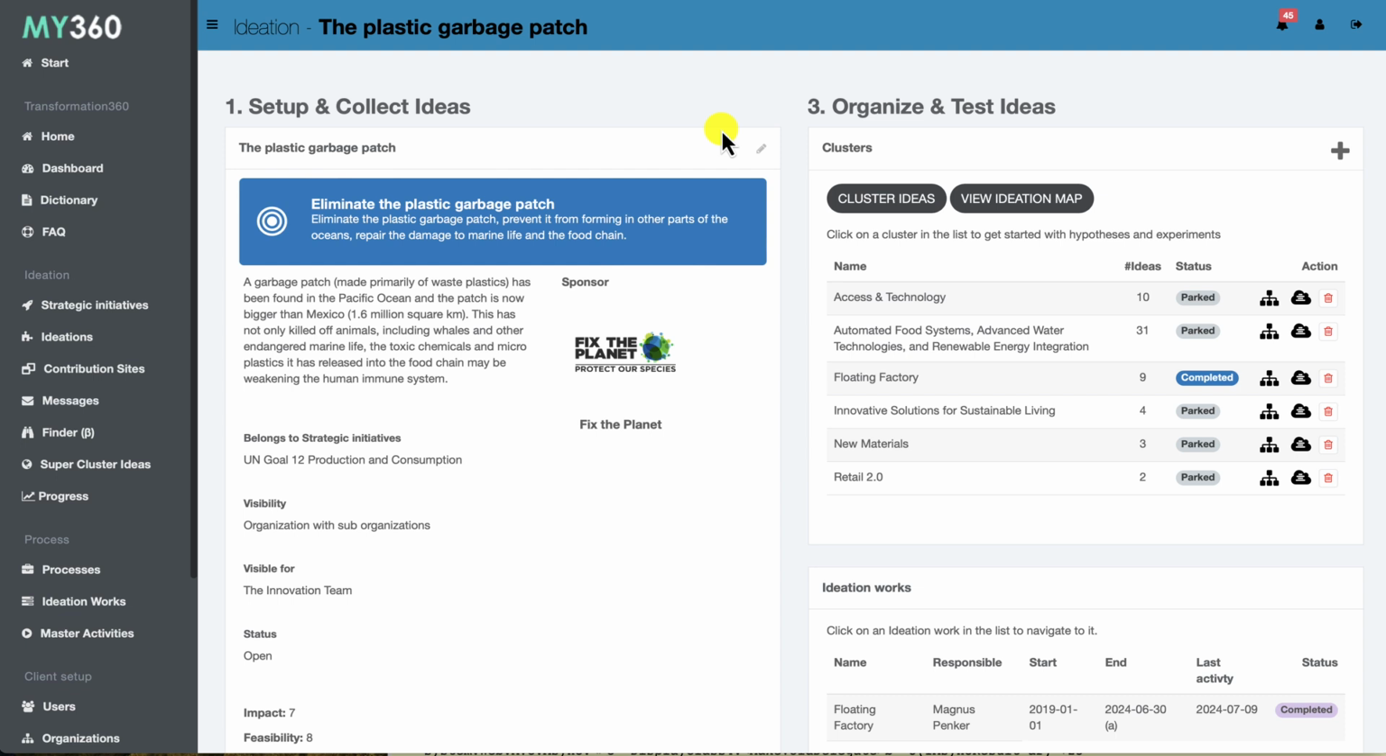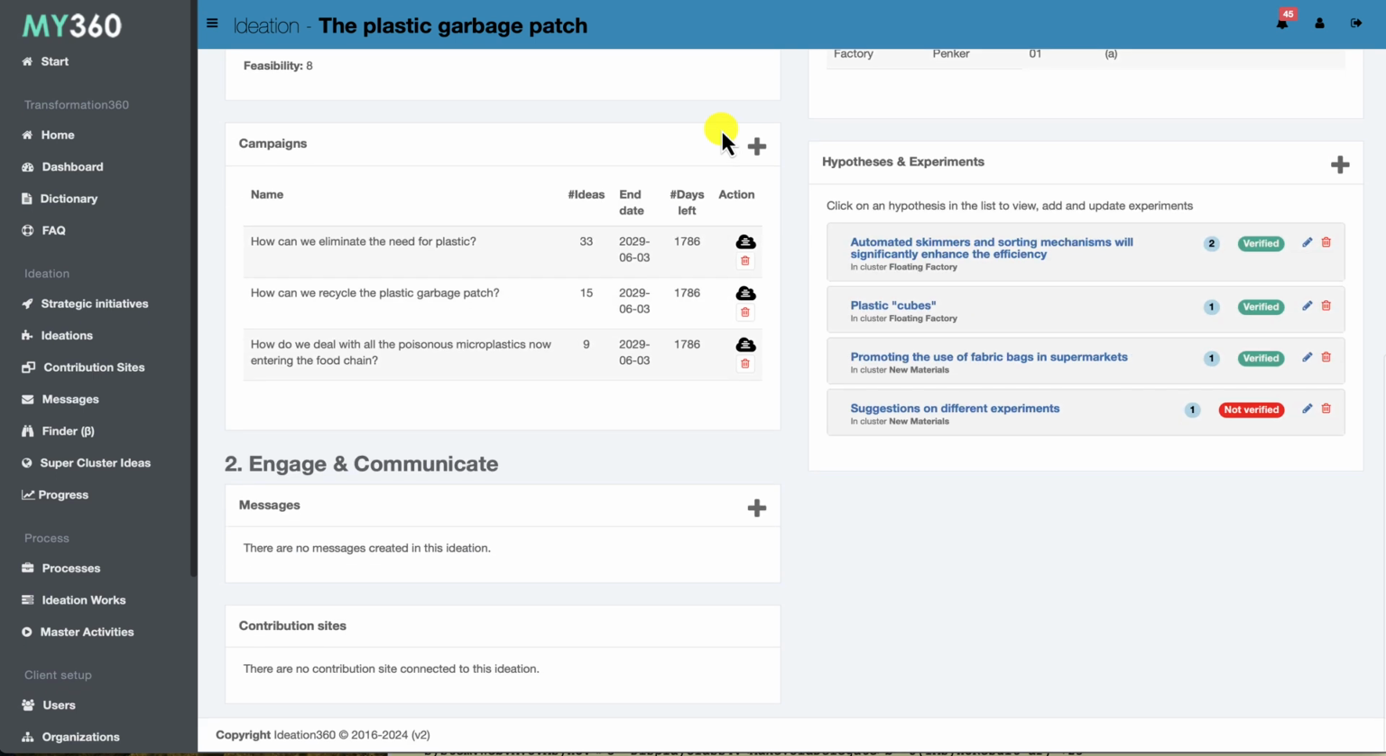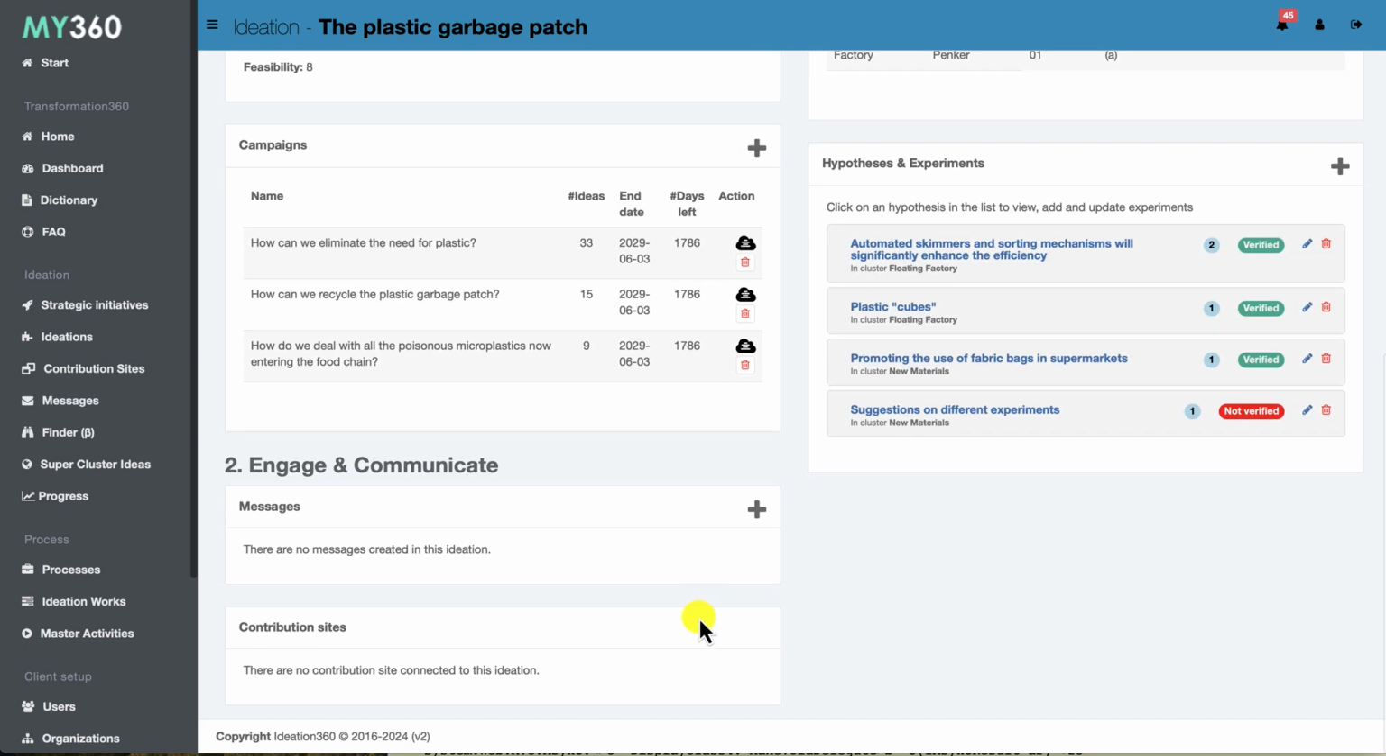So in this case, we didn't use the contribution sites. That's also why it's empty. We instead used the APIs and created a specific landing page. This is not needed anymore as Transformation360 contains a very comprehensive builder for contribution sites. We're going to walk through that in the next chapter.